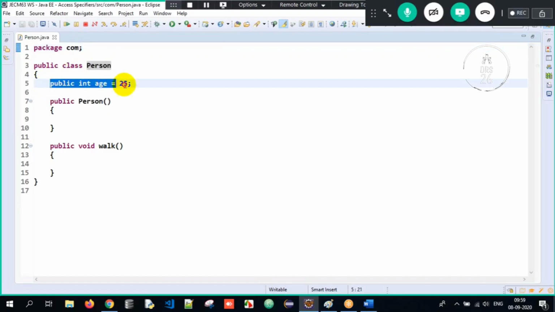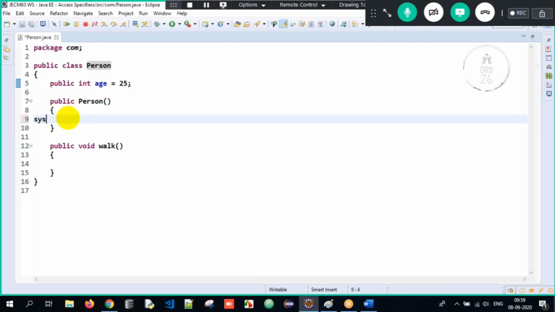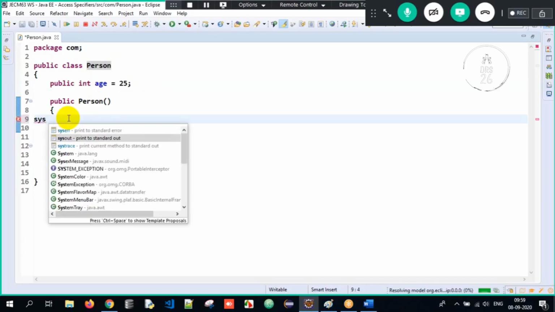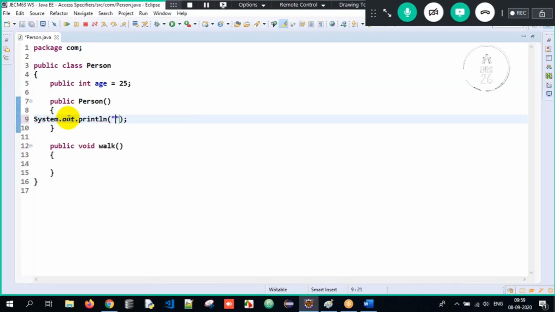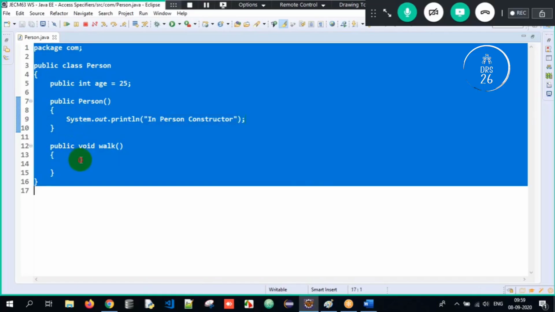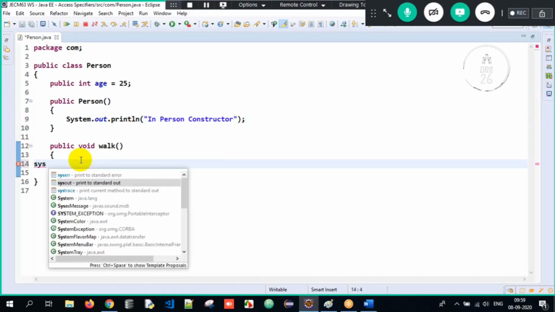So the variable is also public. The constructor is also public. Okay, sys out. I'll just write it as, okay, in person constructor. Okay, now, and then you have a method called as public walk method.